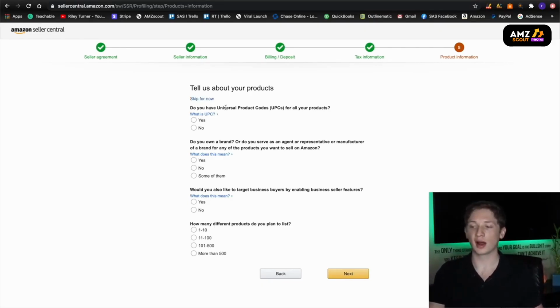It says, do you have universal product codes, UPC codes for all of your products? Most likely that's no for now because you probably don't have UPC codes for any of the products you're selling if you are an FBA seller. If you're an established brand that already sells maybe at Walmart or sells at the grocery store, that means you would probably already have UPC codes on all of your products. So most of you probably won't, so I would just put no right there.